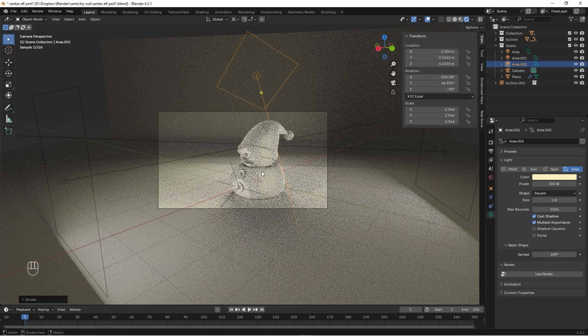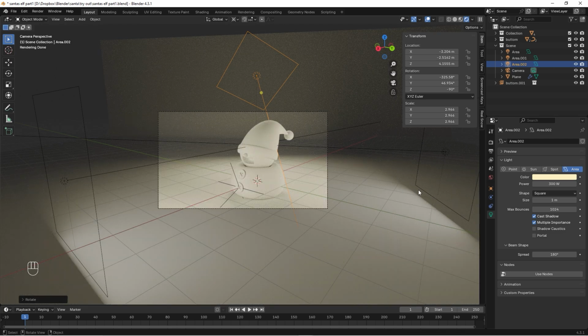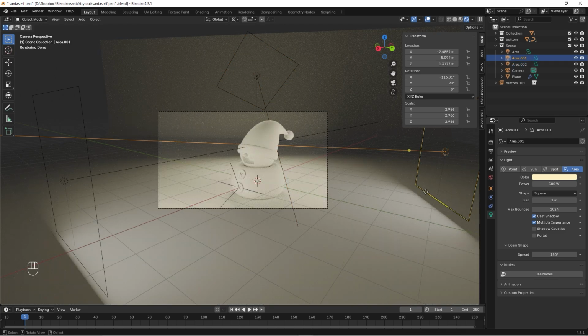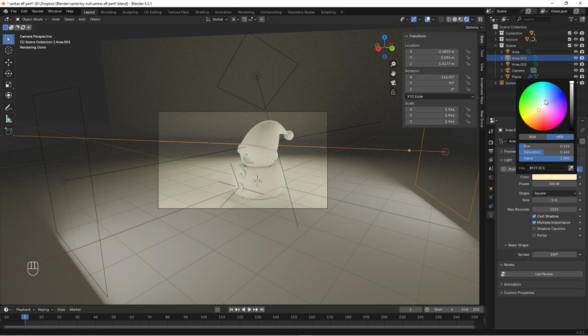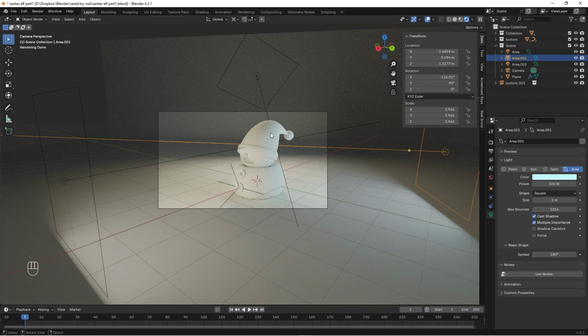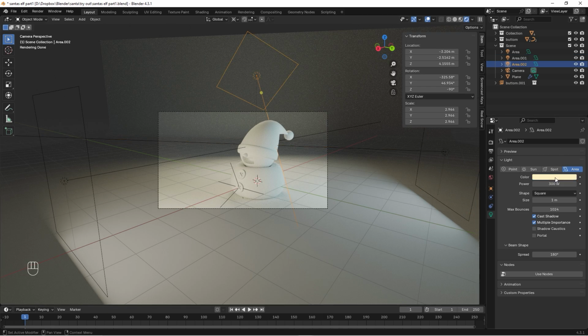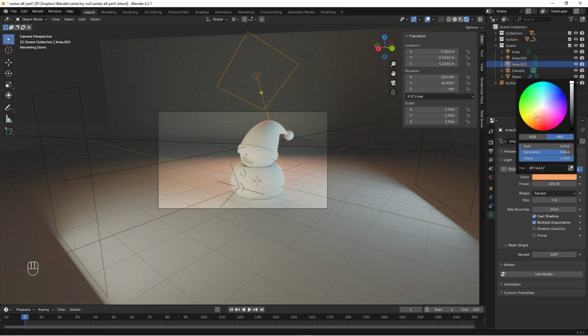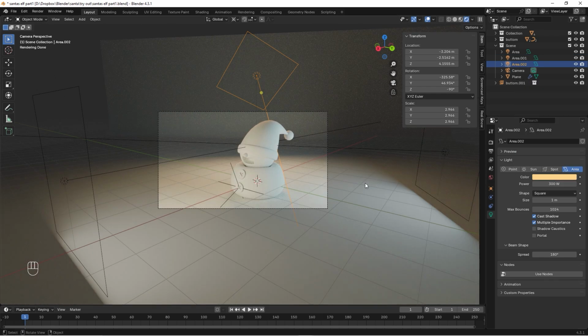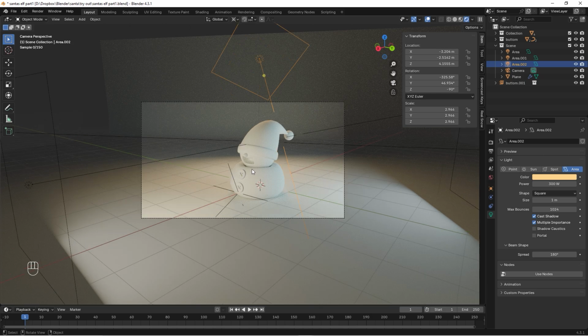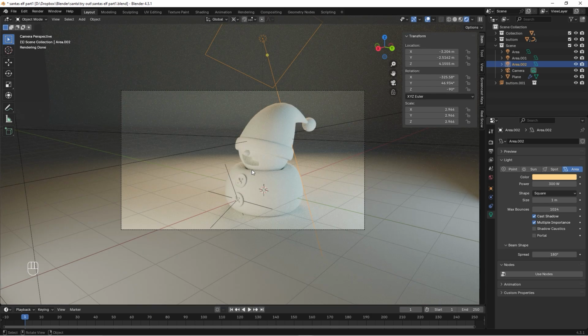Maybe like that. Great. So let's start changing the color. So we select this light. I want it to be bluish, and you can see we get a little bit blue here. And this one, I want it to be even warmer than the other one. Something like that. Great. So now we have some kind of scene and light setup.